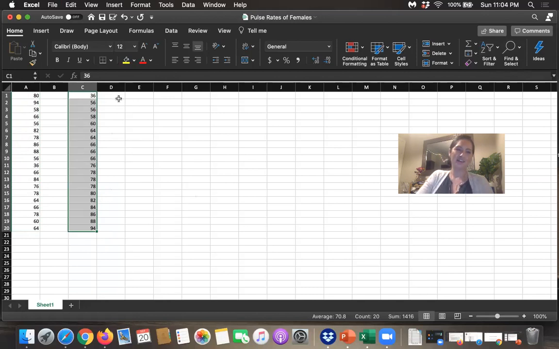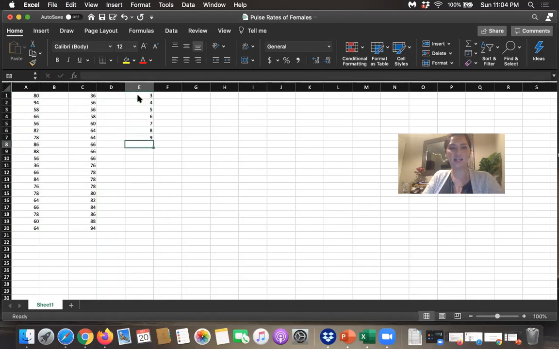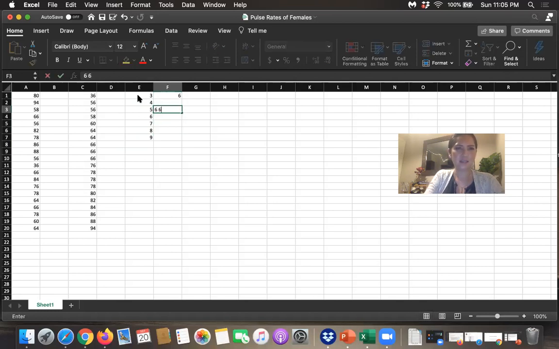Okay, so now that I've got my sorted list, I'll write my stems down. That's 3, 4, 5, 6, 7, 8, 9. And then we can enter the leaves over here in the column next to it. So we have a 6 and then no leaves. Then we have a 6, whoops, that's a 6 and a 6 and an 8.